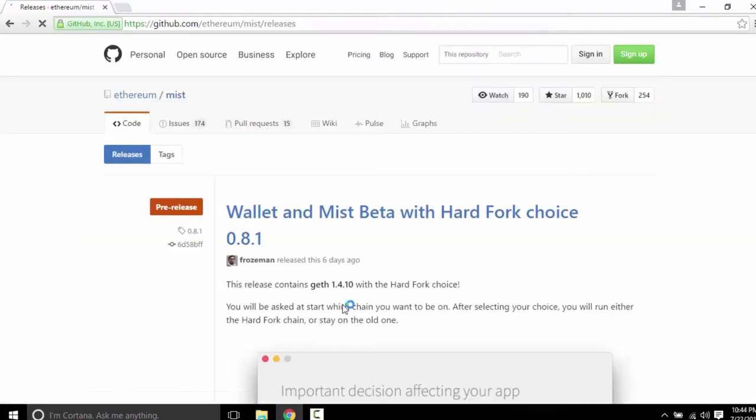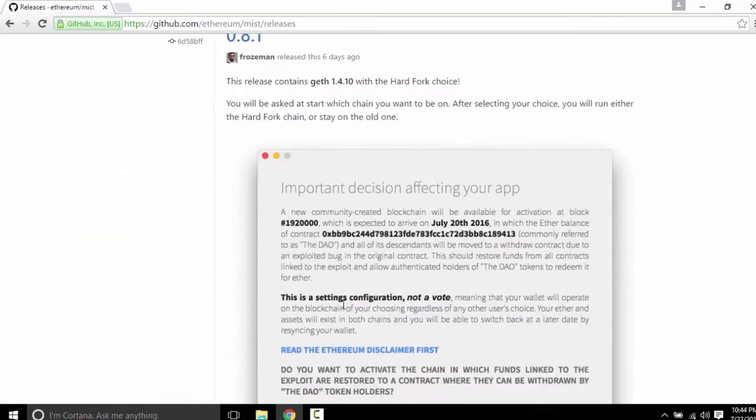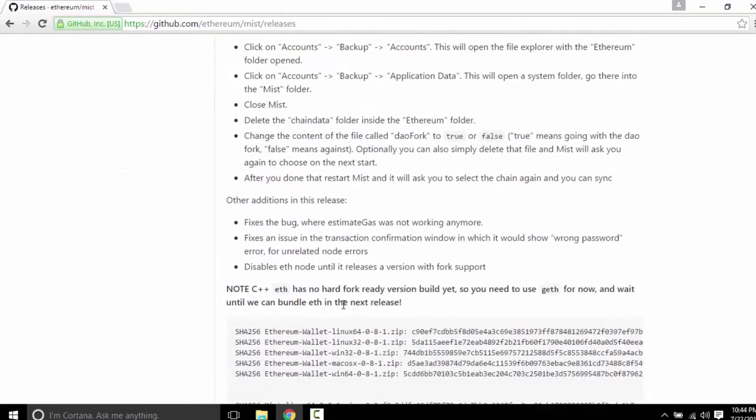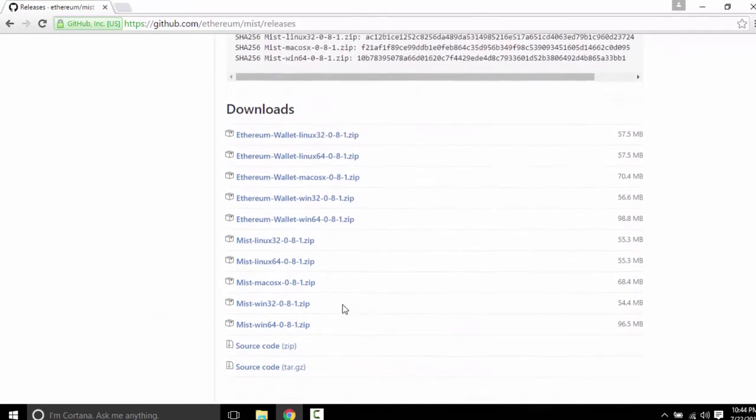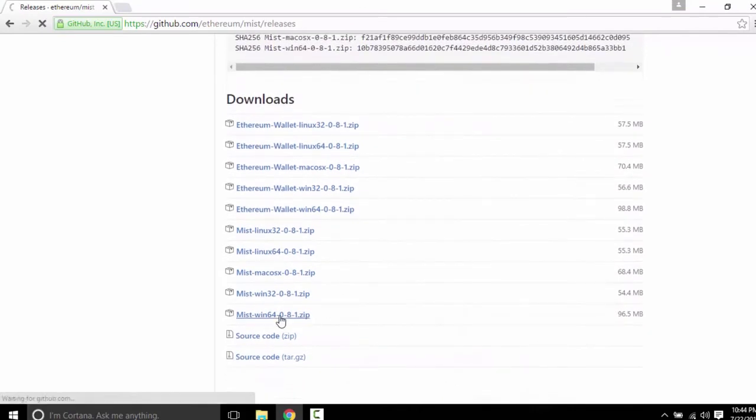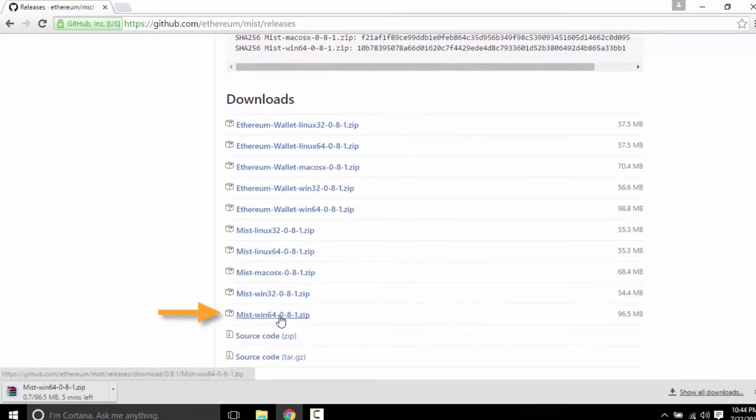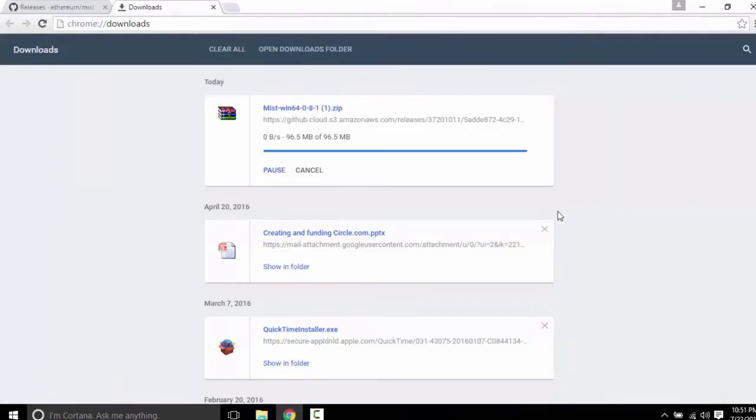It'll bring you to this page. Scroll down the page until you come to this list of downloads, and then from this list, look for your operating system and the appropriate download for you. I'm using a Windows 64 machine, and make sure you're choosing a selection that says Mist in the front of it. You'll see that it's a fairly lengthy download, so I'm going to skip ahead until the download is complete.